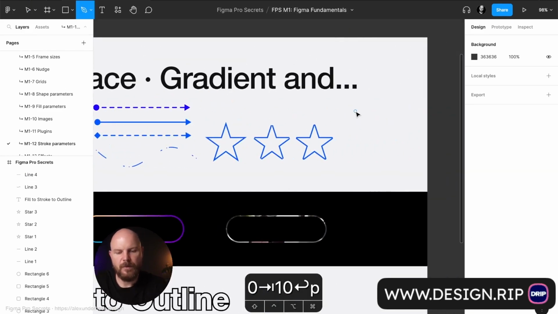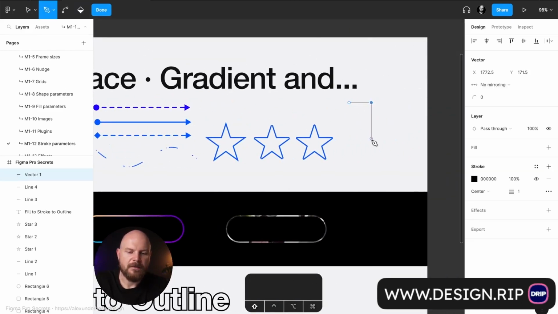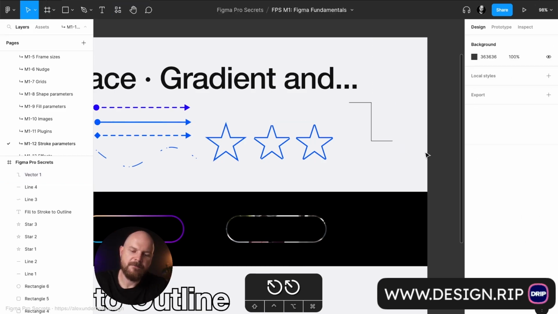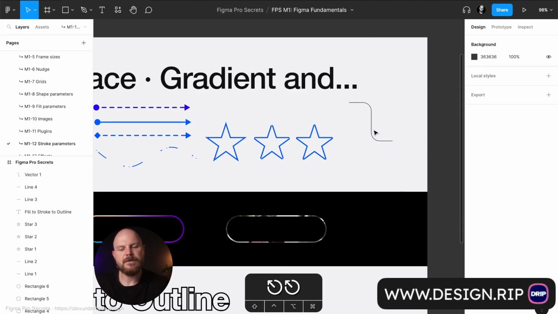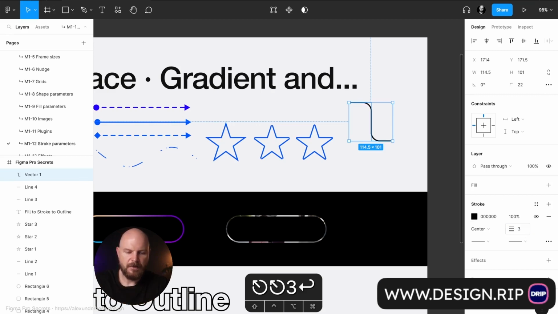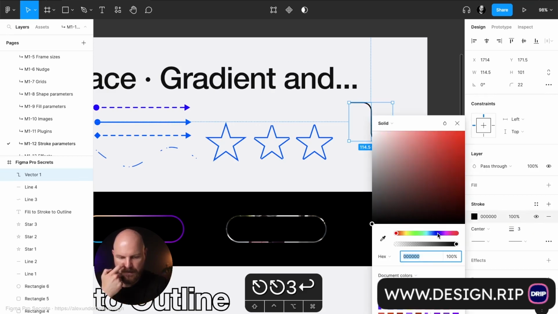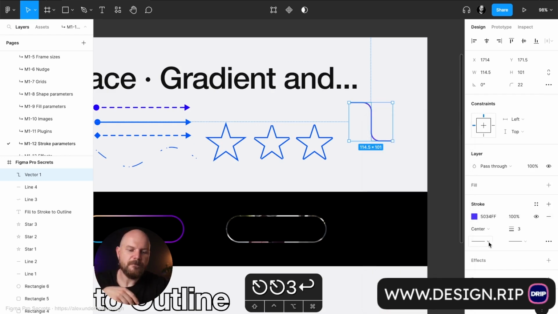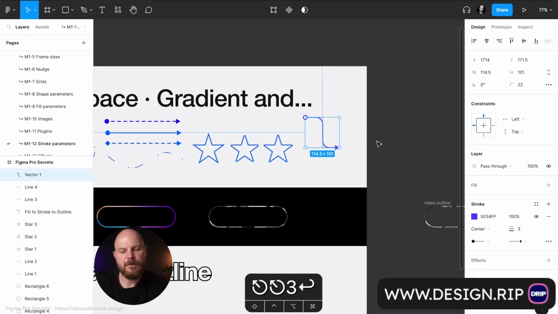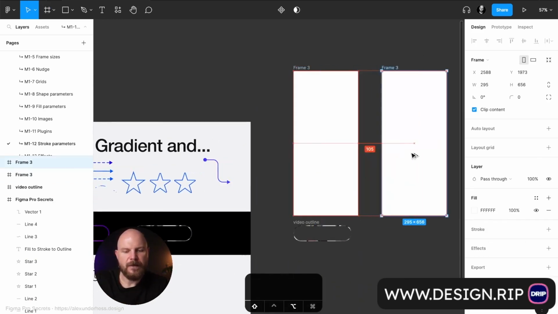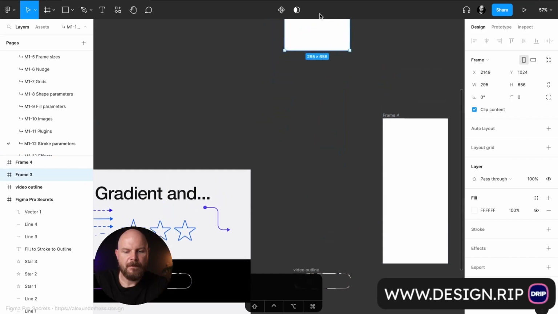Later, when we'll be working with the pen tool, we can create shapes like this. This is still a line. We can also change the corner radius here, so we will achieve this shape. And then for this shape, let's change its color and its size to something like this. The starting point will be this dot, and the end point will be a triangle arrow. So now I have this arrow, and now I create one frame and another frame.